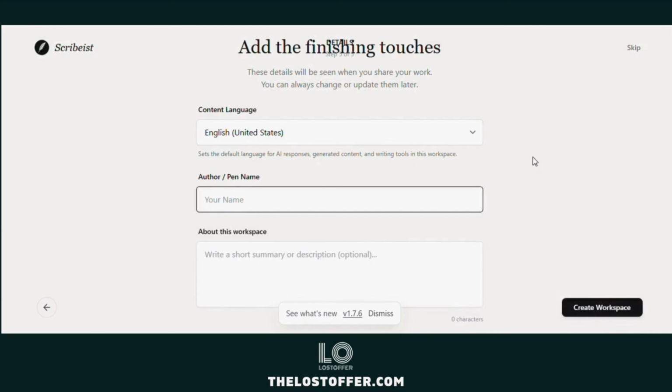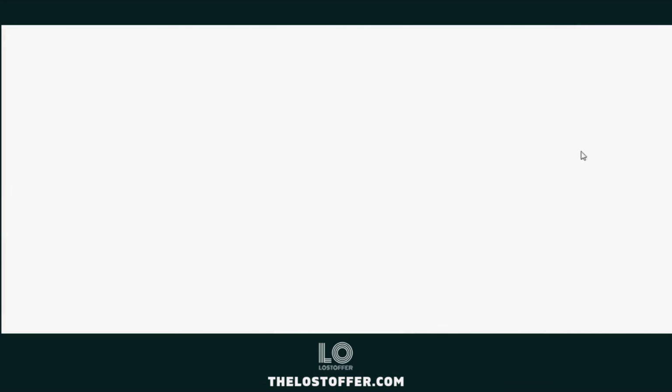Step 6. Author details. Finally, choose your language, English in our case, and add an optional author or pen name and a workspace description. These details are used as metadata when you export your work to formats like EPUB. You can fill these in now or hit Skip to finish later.